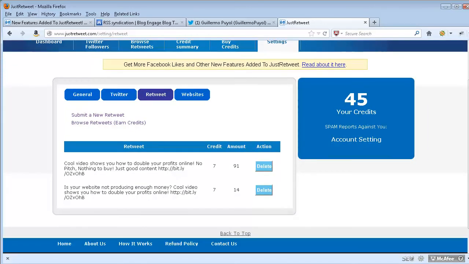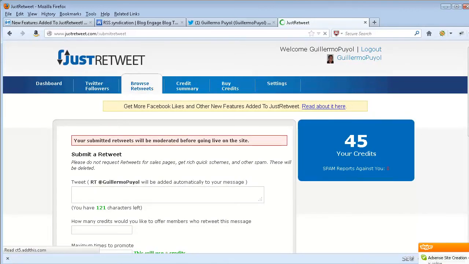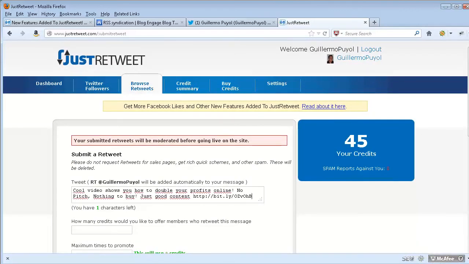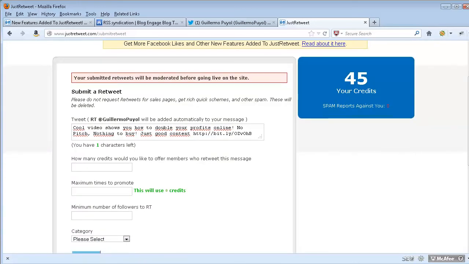So what you're going to do is submit a new retweet. I'm just going to copy this one and click on submit new retweet. You type in your tweet here. Now you'll notice that you don't have the full 140 characters, and that's because some of the characters are already being used by this here, which is the RT, which indicates a retweet, and then your handle.